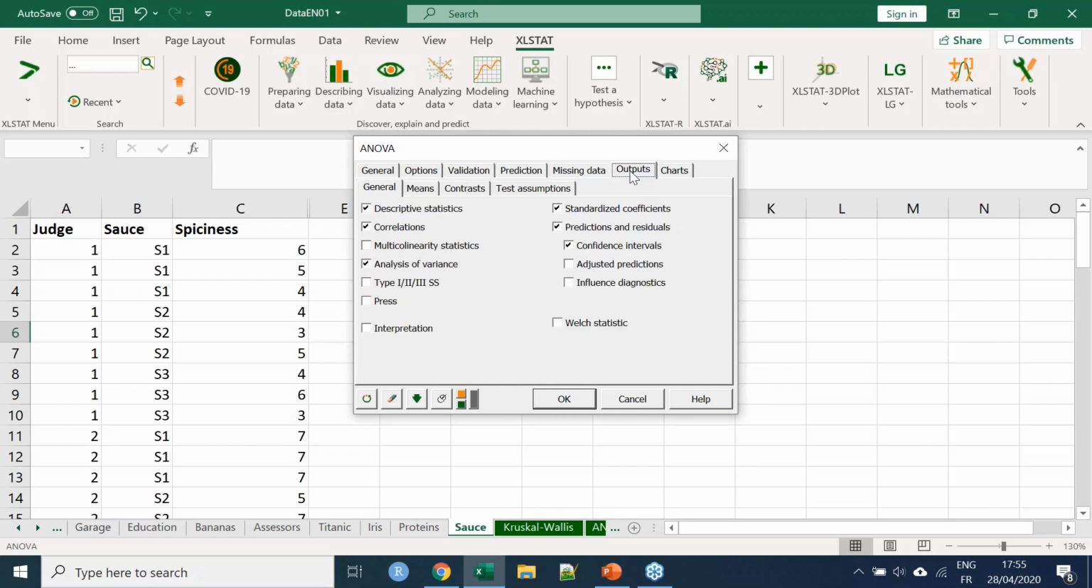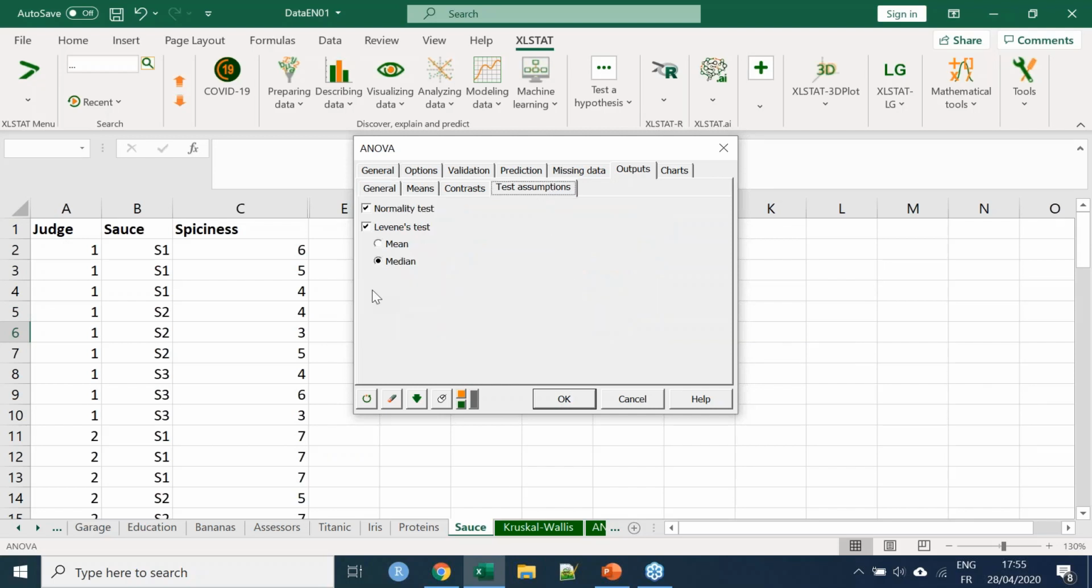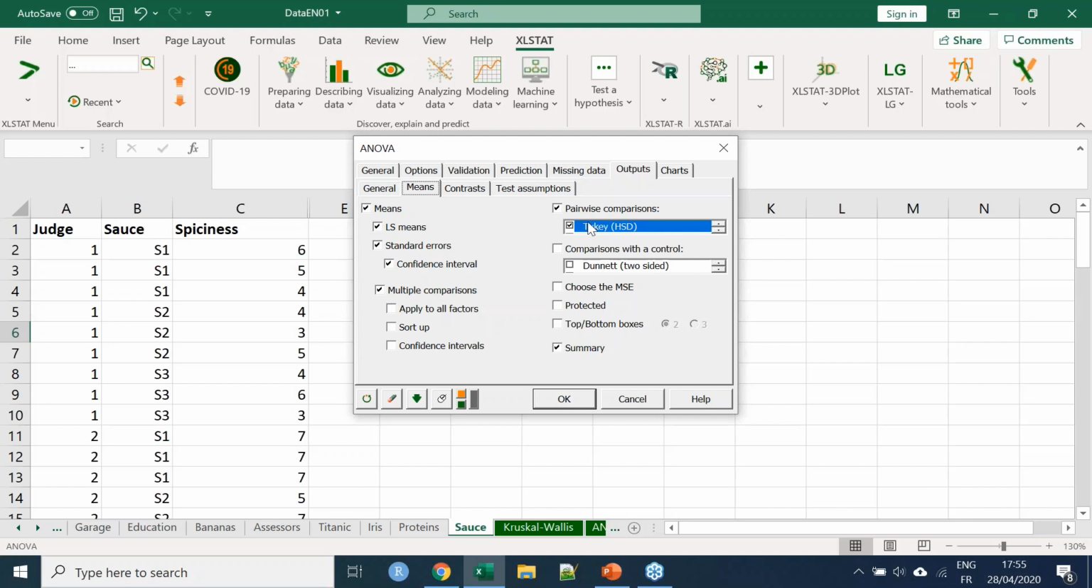Then in the outputs, something very important, which I recommend to activate automatically, is the type 1, 2, and 3 SS. You will see that effect tables can be expressed in 3 different ways. Unfortunately, I don't have the time to develop each way apart, but roughly I would always recommend relying on the type 3 SS. Of course, you can ask for normality tests and for tests of variance equality, and you can also ask for multiple comparisons within ANOVA.